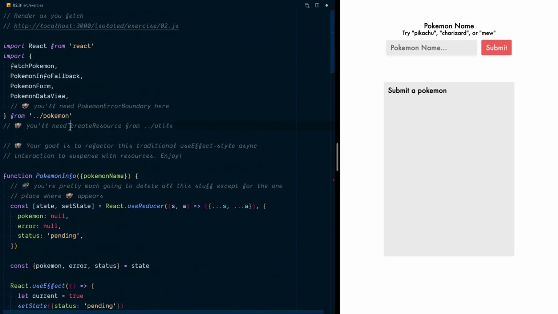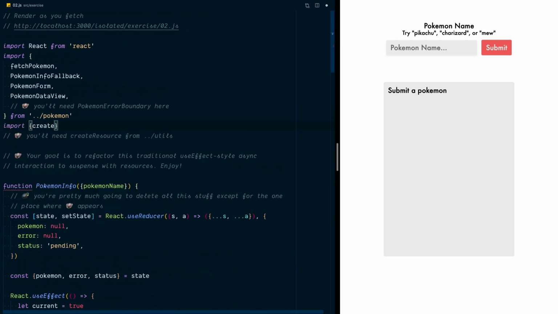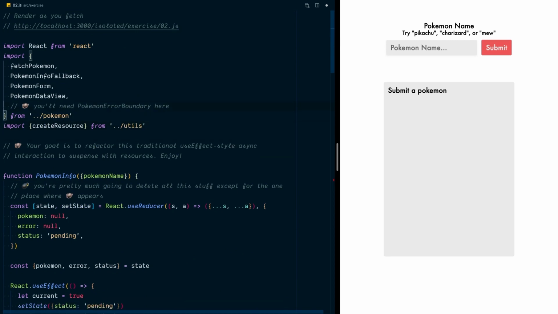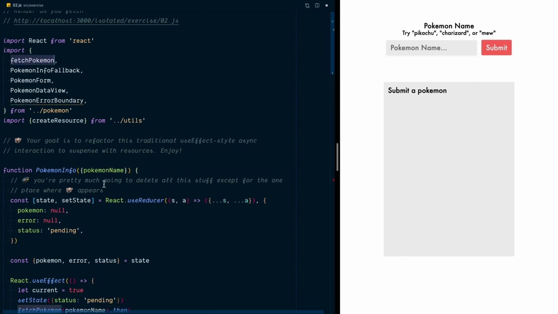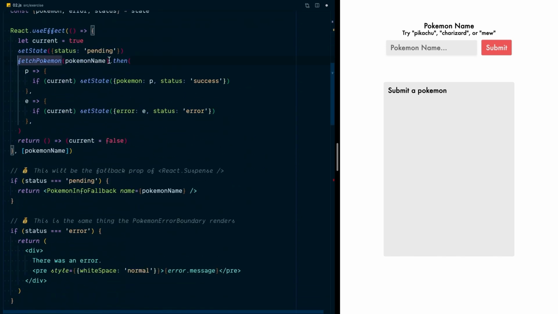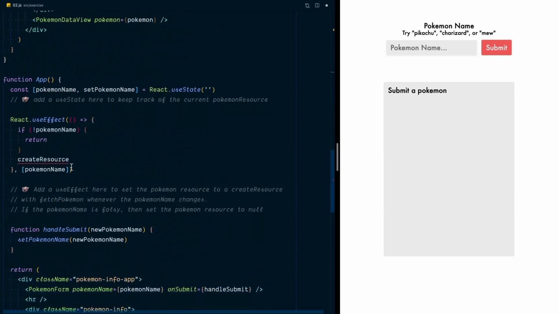Let's get up here to the top. We'll import create resource from utils. And it looks like while I'm up here, I need this Pokemon error boundary as well. So we'll just grab that. And we've got our fetch Pokemon right here. In fact, we're just using it right there. So I'm just going to copy this and bring it down here when we're creating a resource.